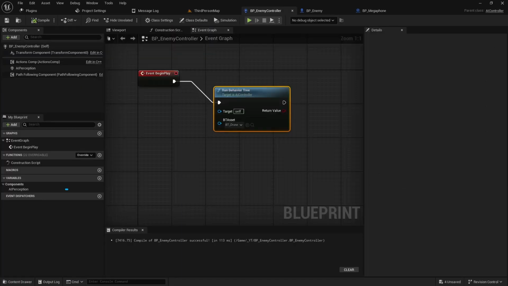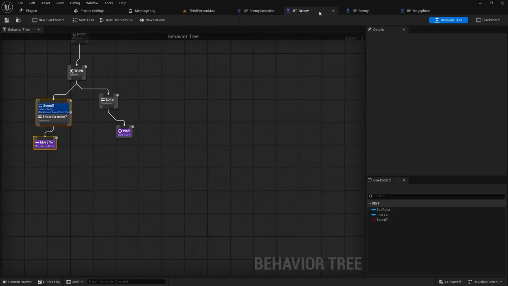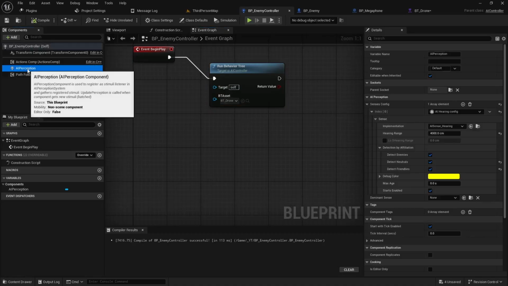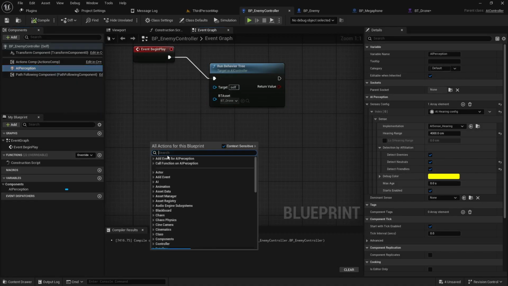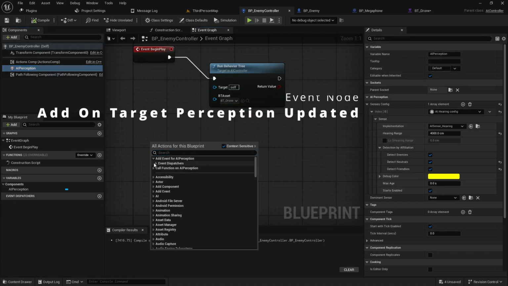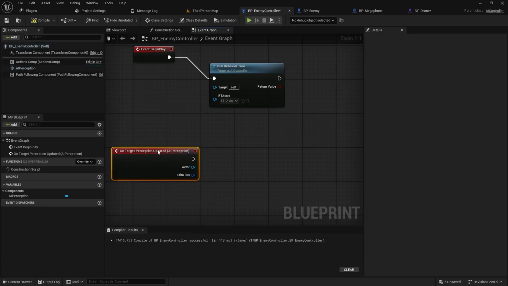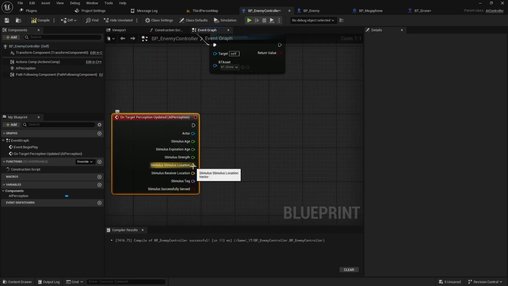What we'll do is go in the enemy controller, select our AI perception component, then right click and add a custom event. Under the event, we have all these different events for the perception system. The one we can use for this is just the On Target Perception Updated, because it has a simple actor and stimulus that you can right click and split, which will give you access to all sorts of things.